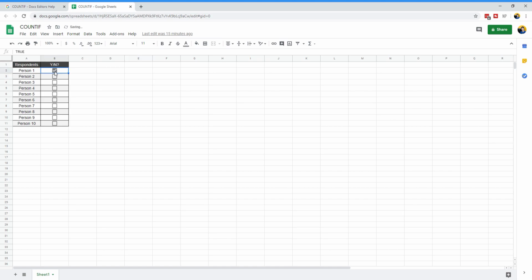And let's say if I click on this, let's have 5 respondents say yes to the survey, and depending on whether the box is checked or not, it's going to reflect the values true or false. So that's a convenient way for us to demonstrate this functionality. So we want to know how many people responded yes to the survey. So for here, let's count the number of people that said yes.